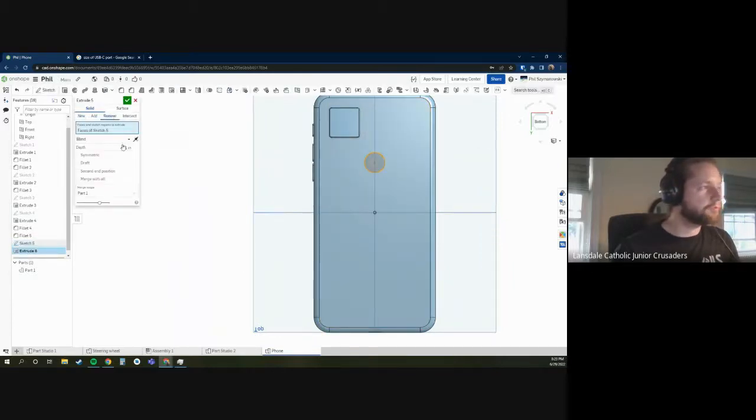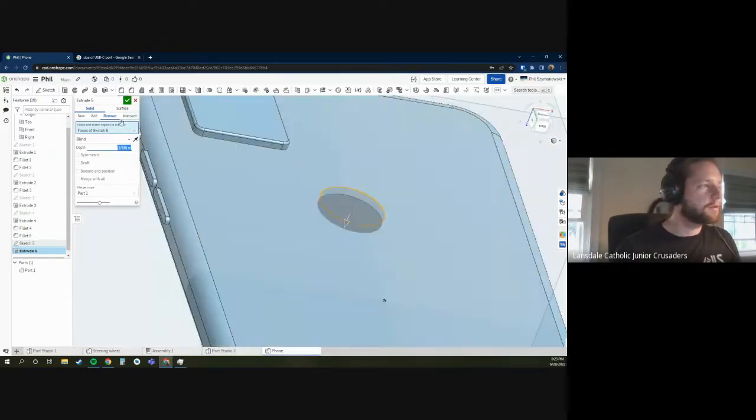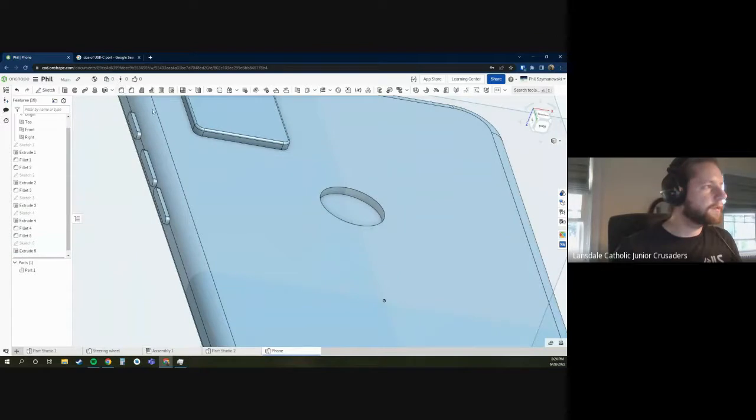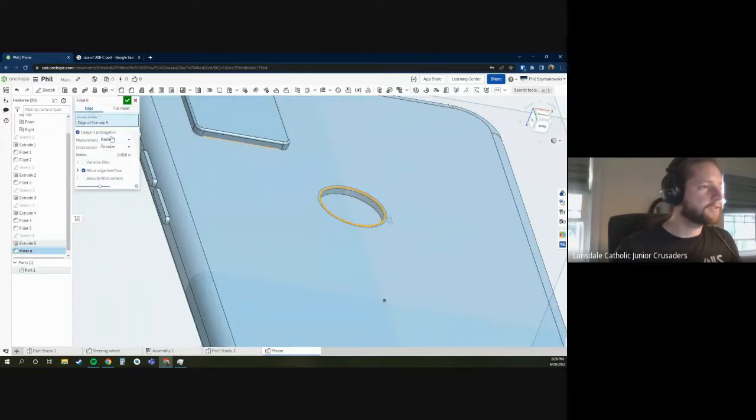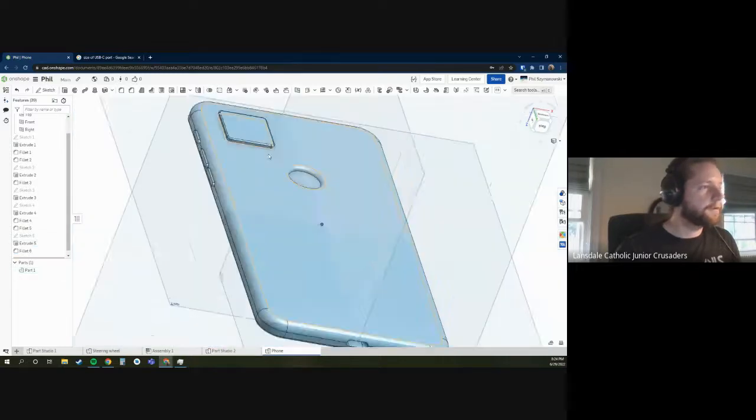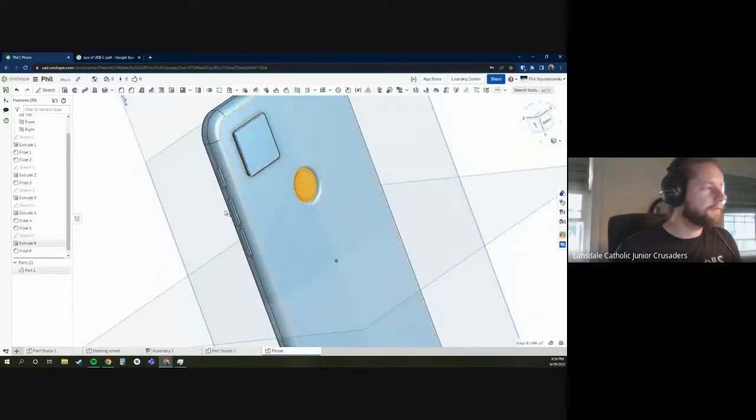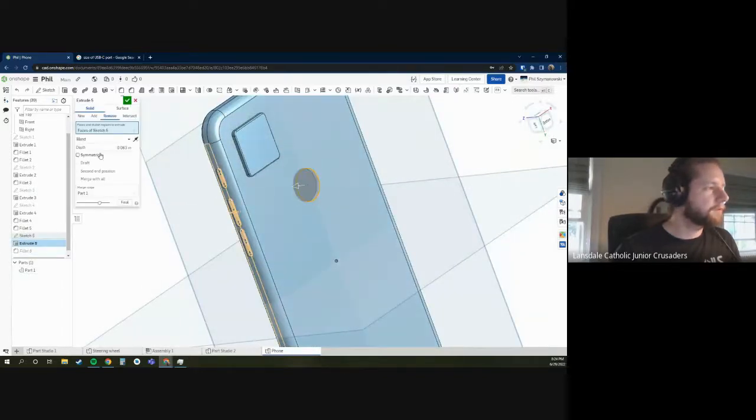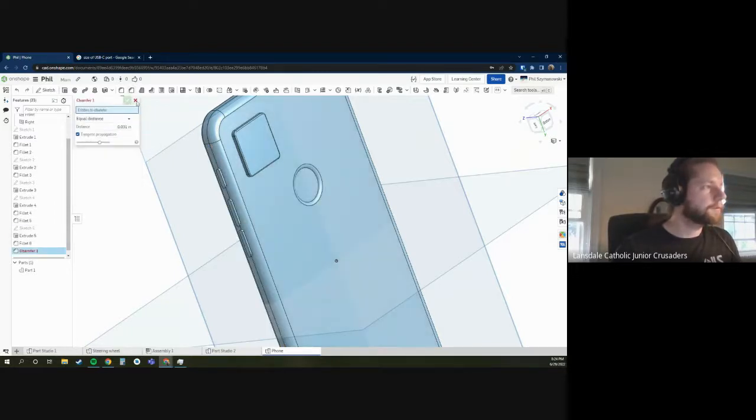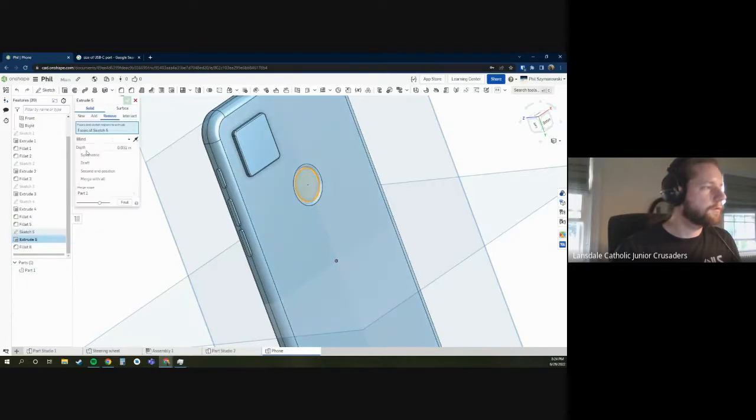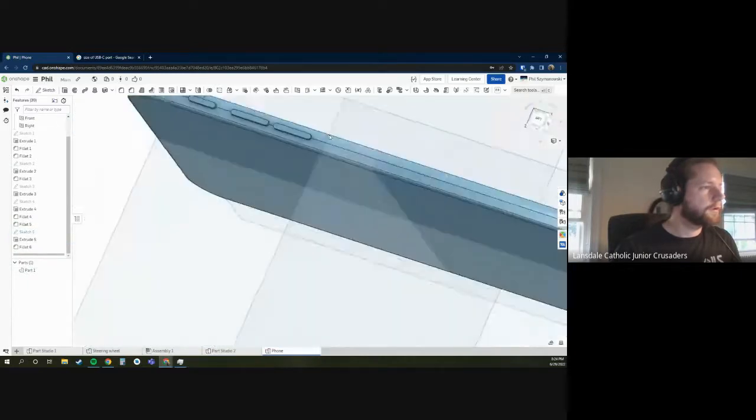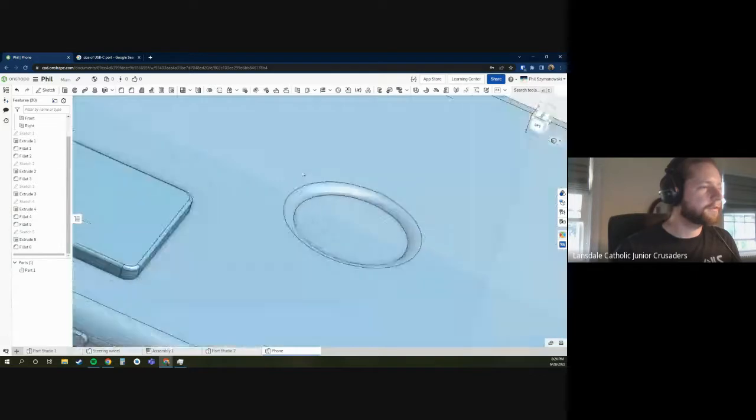I'm going to extrude remove maybe 1/16 of an inch from my little fingerprint scanner, and then I'm going to radius this corner by 1/16. Beautiful. That's about what my phone looks like. Maybe that's too deep. Divide by 32. That looks about perfect.